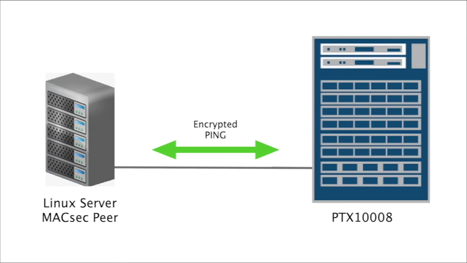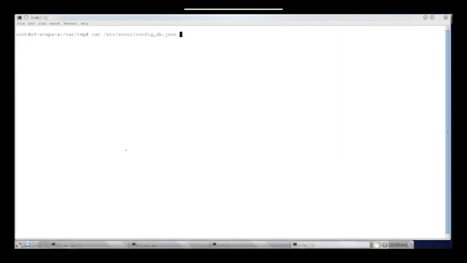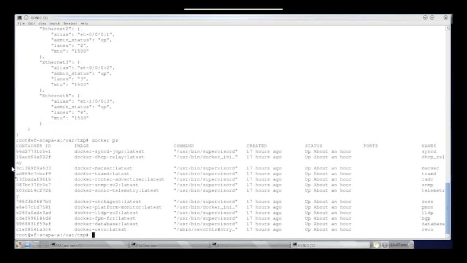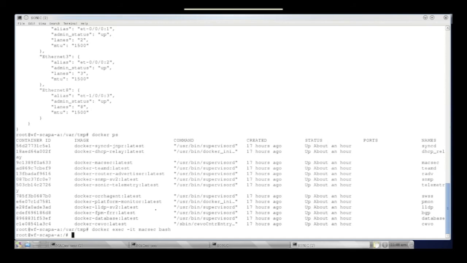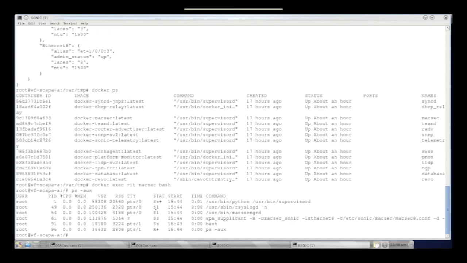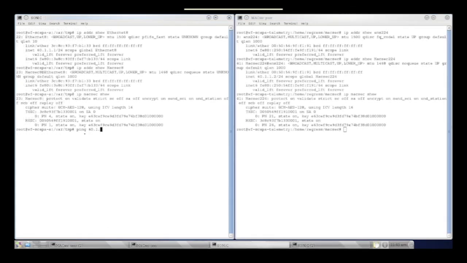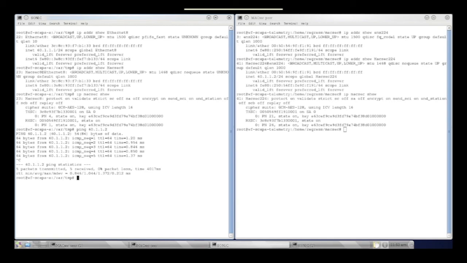Let's type some commands. First, note that we've added a new MACsec stanza to config_db.json. We've also added a new MKA Docker container. The main process in this Docker container is open source WPA supplicant. We've added XPN to WPA supplicant to handle 100G and 400G interfaces. wpa_cli allows you to look at current MACsec information. Finally, we ping between the PTX10008 and the Linux server, the MACsec peer. As you see, ping is successful.